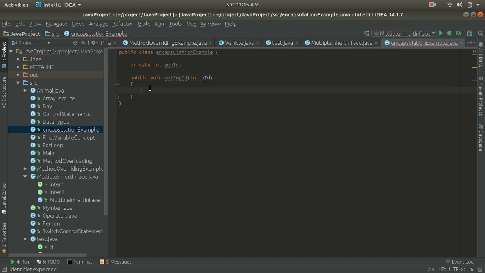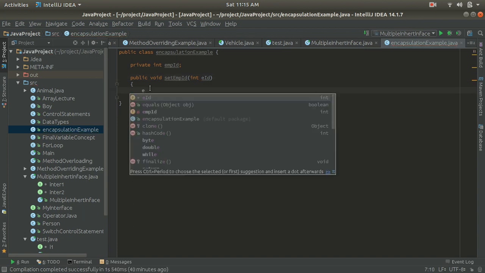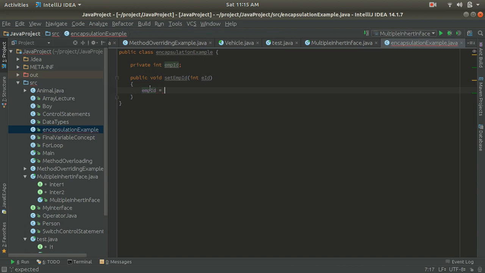And here we have to assign this EID value to the employee ID variable. So we can do EID here. It means that we are setting the variable value with the help of the setter method. From outside the class, we will call the setter method and pass the value, and this value will go to this employee ID variable directly. So I have created a setter method to set the value of a variable.